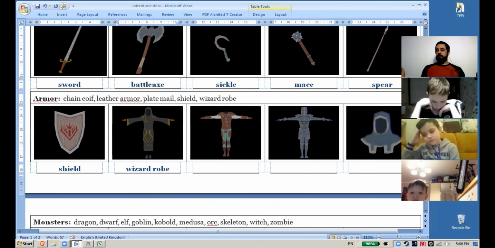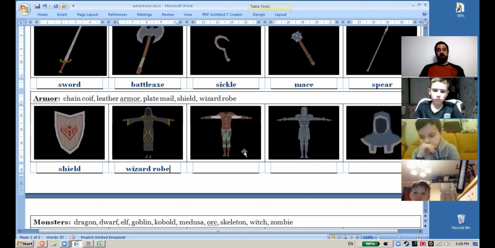So it's just a piece of cloth that you put over you. But sometimes it has magical enchantment. So it makes your magic more powerful. Okay, good. How about this one? Leather armor. Yeah, this one is leather armor.